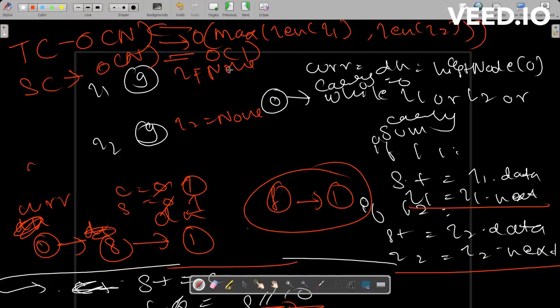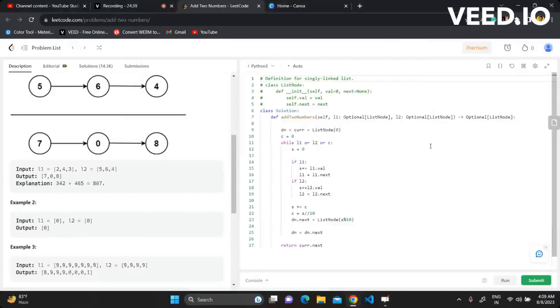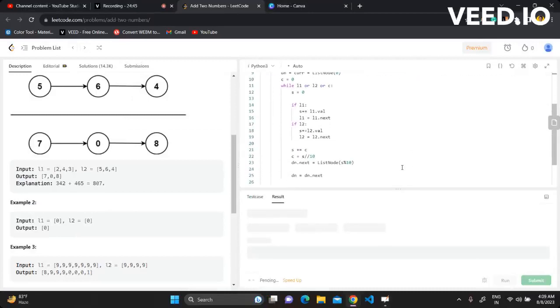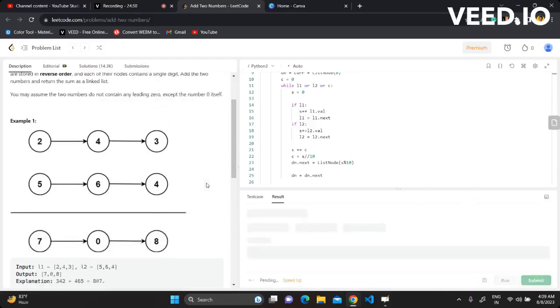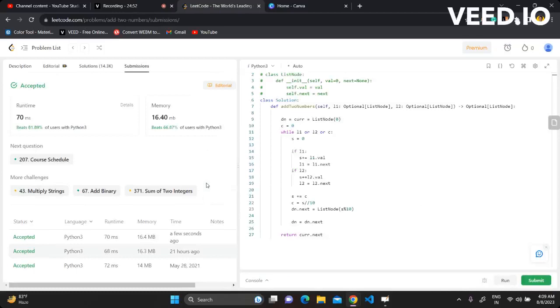Okay, so this is what the question is, guys. Let's just see what the code looks like. So this is what the code looks like, guys. Let me just run the code right now. Yeah, the code is running, and let's submit it. Yeah, it is submitted, guys.